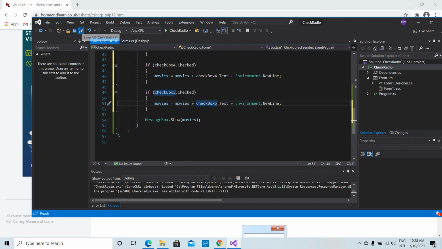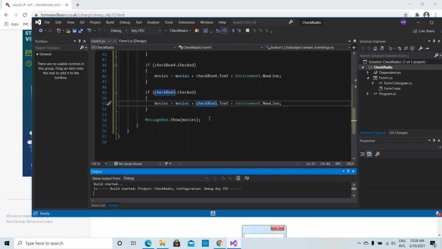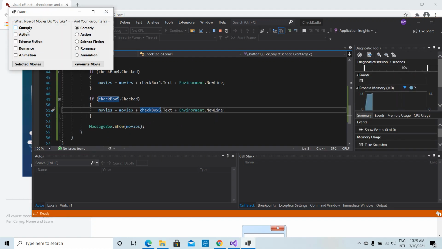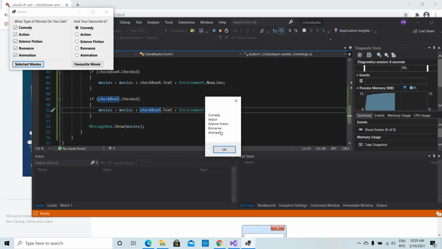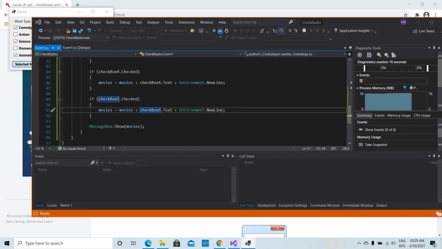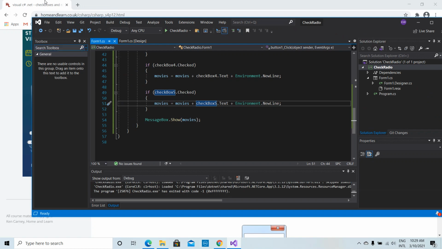Now you can see, let's select all of them and see. Okay, comedy, action, science fiction, romance, animation, and if you omit some, again comedy, science fiction, animation. Okay, likewise, now you can see.